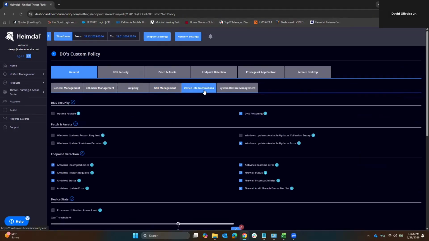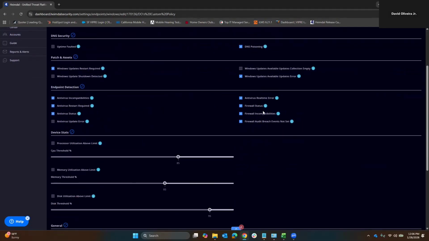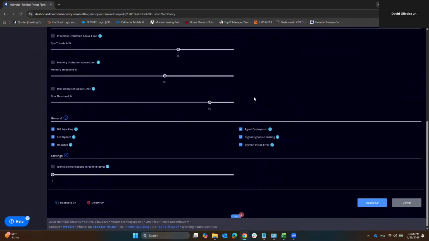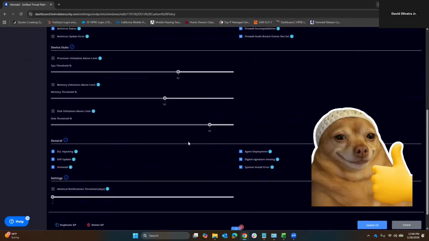And then the device info notifications. These are the little pop-up notifications for what you want the program to alert you on. Windows updates are required for the patch and assets module. Usually these are all defaults, but if there's an issue with the antivirus, it'll pop up. You could set other things like CPU threshold and memory threshold, but you don't have to have them pop up if you don't want to.